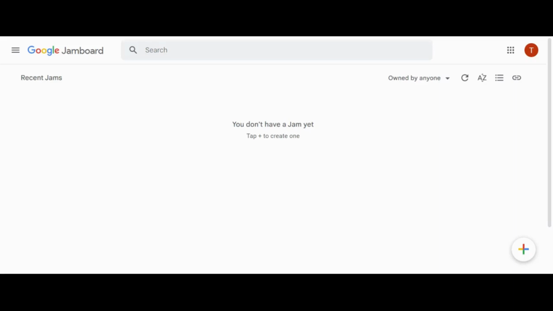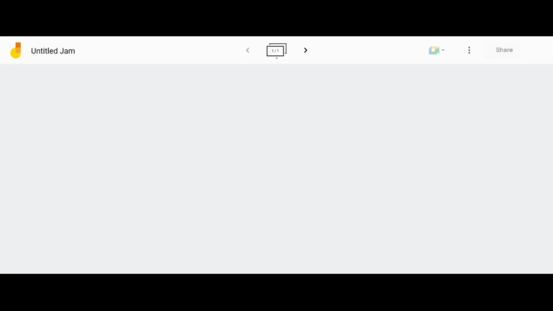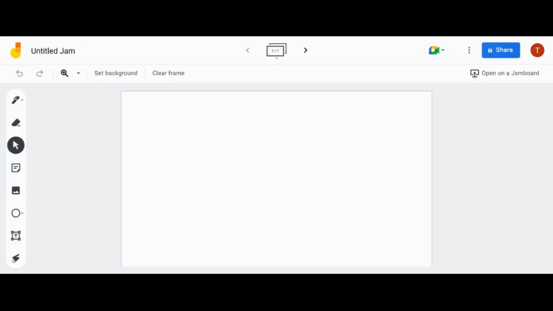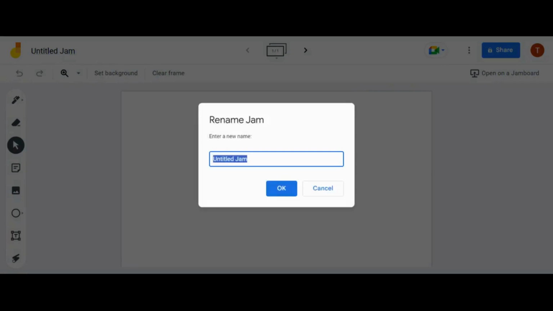But first, to have access to Jamboard, you need a Google account. So, make sure you have that. Now, to create your own board, simply click on the plus icon. What you will see is a blank template. The first step would be to name your Jamboard. Since we're doing a character analysis of the tortoise from the story of the tortoise and the hare, I can just name it Jamming with the Tortoise.